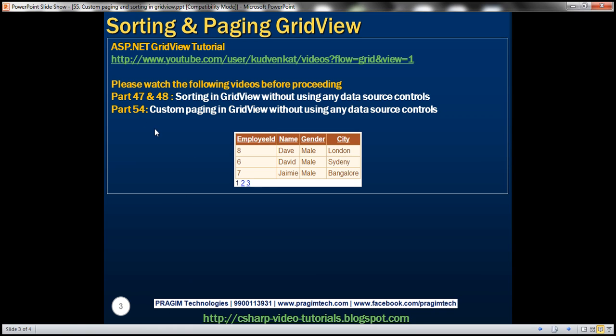In parts 47 and 48, we discussed implementing custom sorting in a GridView control that does not use any data source controls. And in part 54, we discussed implementing custom paging in a GridView control that does not use any data source controls.